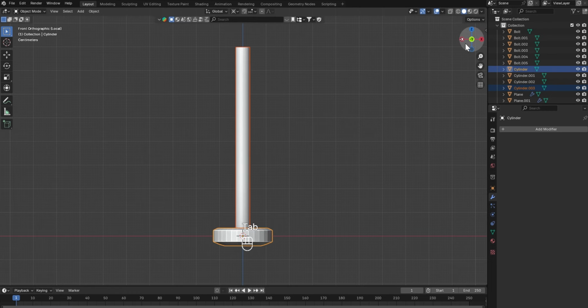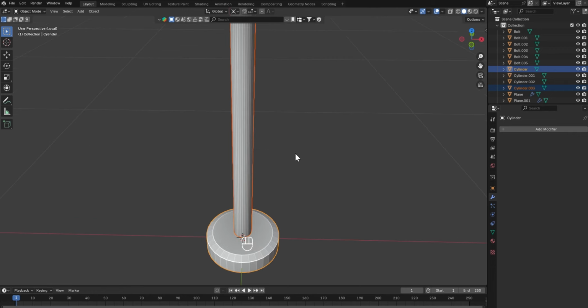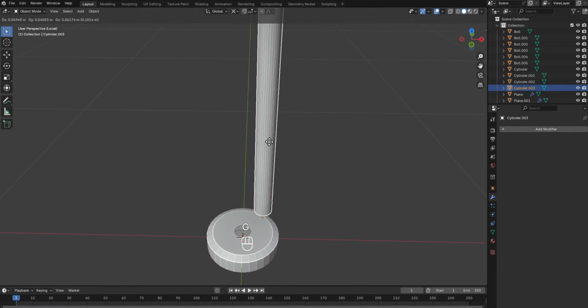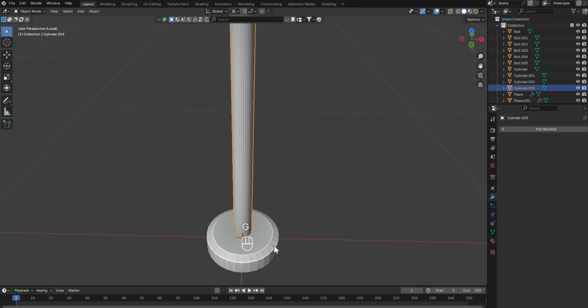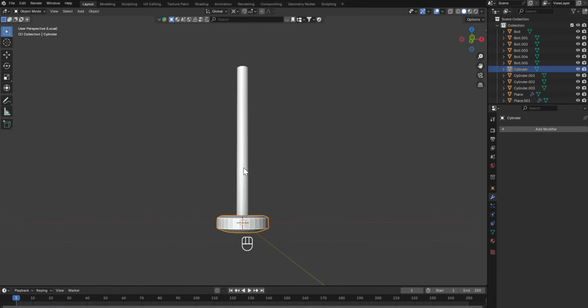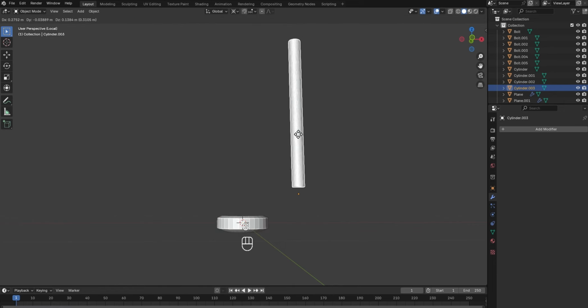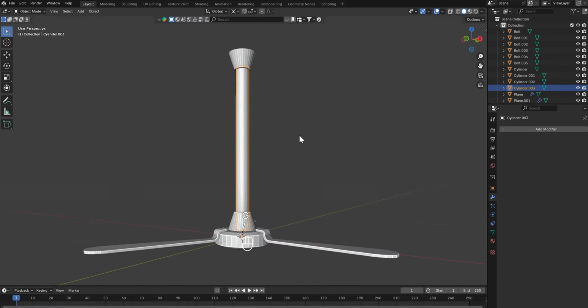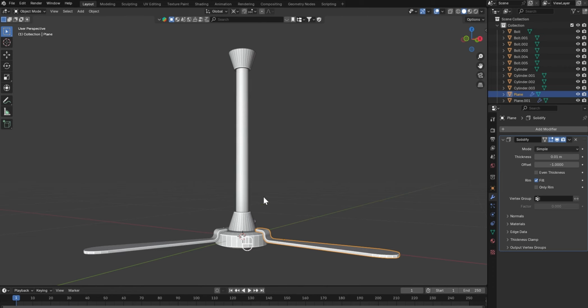object mode like this. So now, as you can see, this pole here is separated from this base. It is separated from the base of the fan. So as you can see, it's separated. So now let's go back. So what we want now, we want this base and the blade to rotate and not the pole.